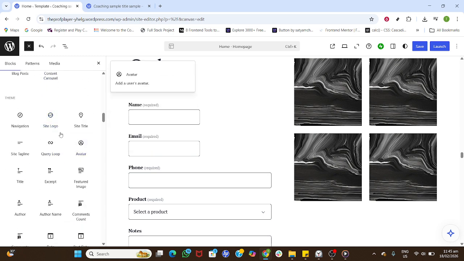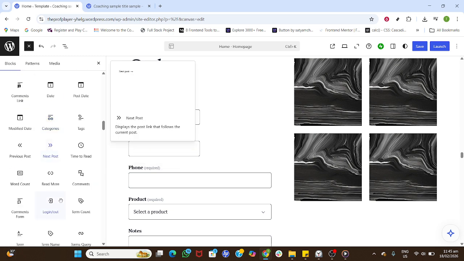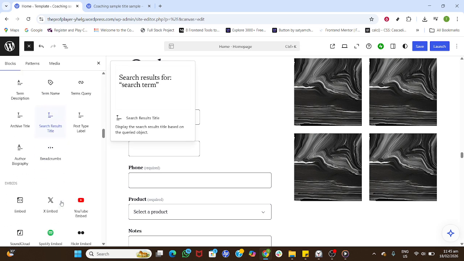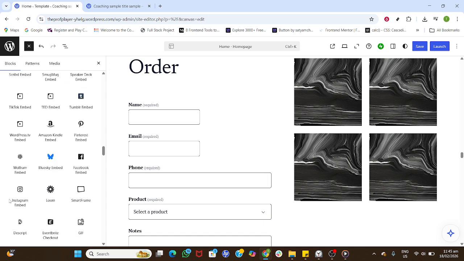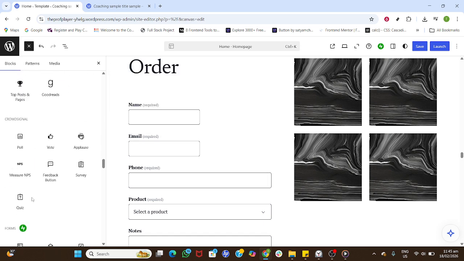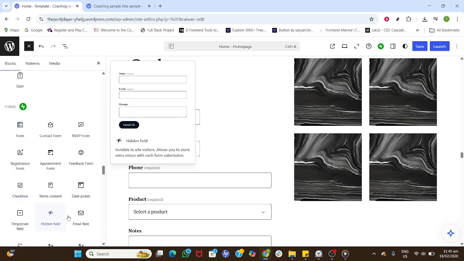Widgets brings in elements like search, latest posts, and calendars. Theme provides dynamic pieces, such as post titles, featured images, and navigation that pull from your site's data. Embeds lets you bring in content from other platforms. Here you'll also see options like CrowdSignal for polls and surveys.